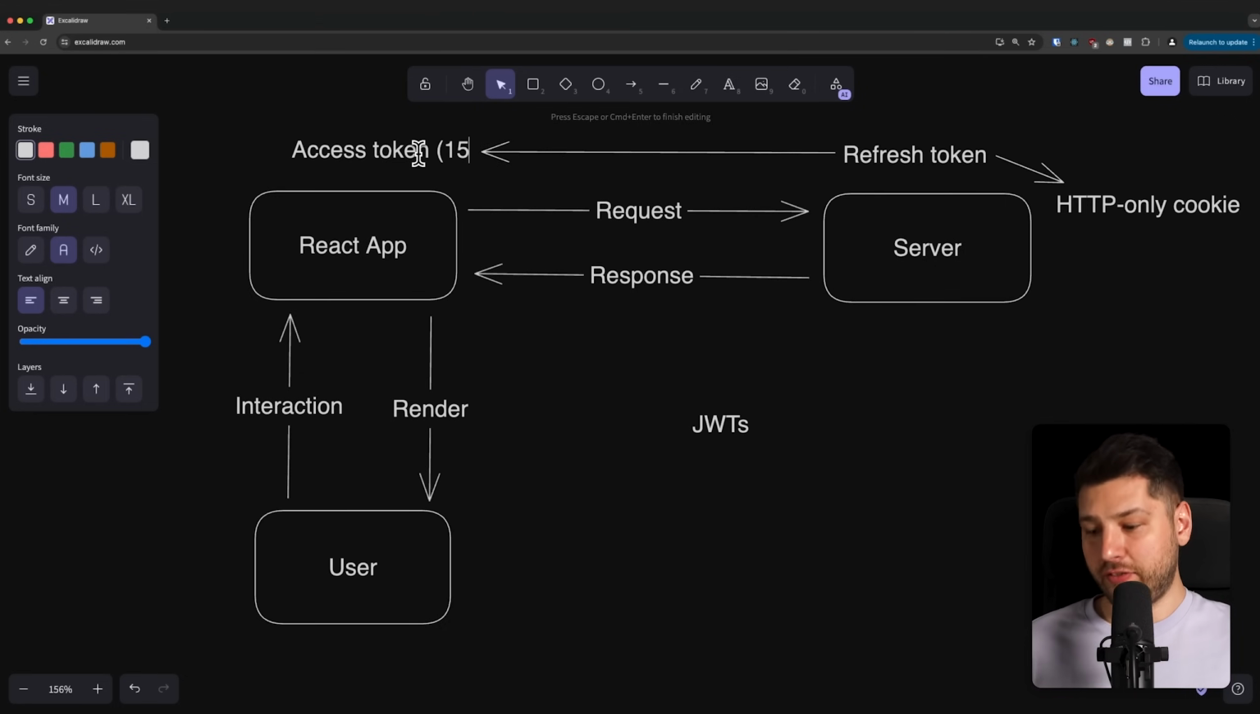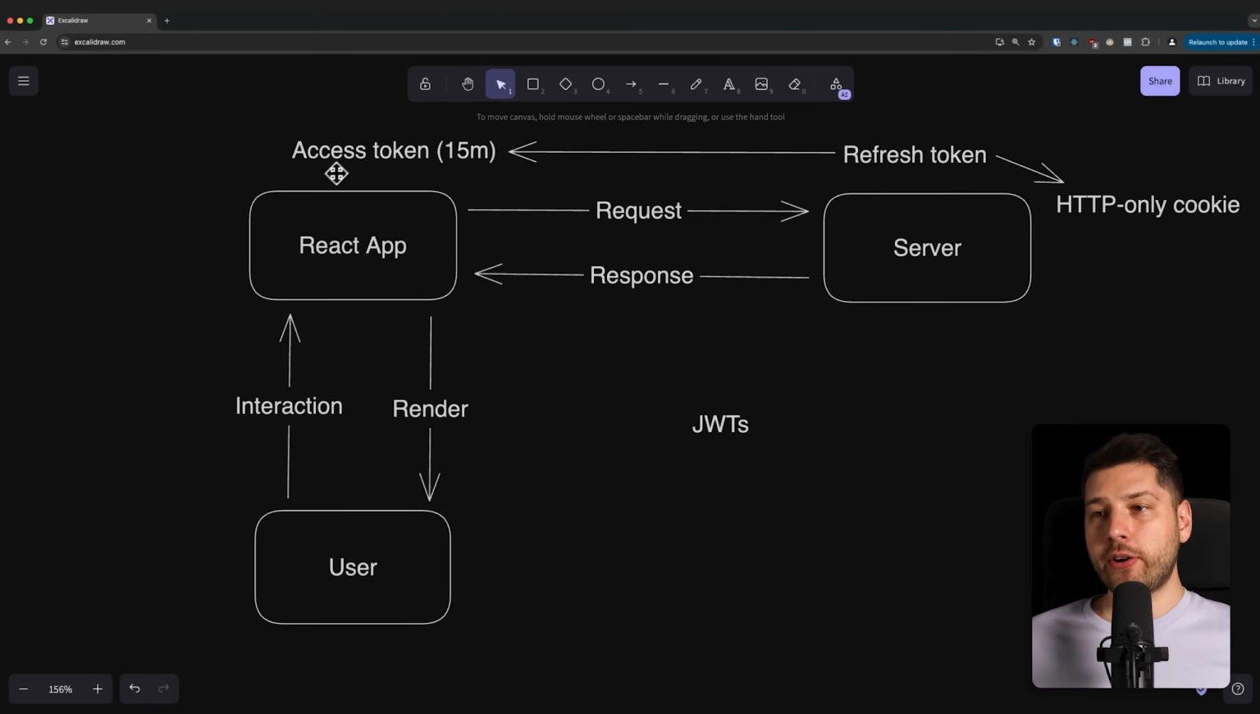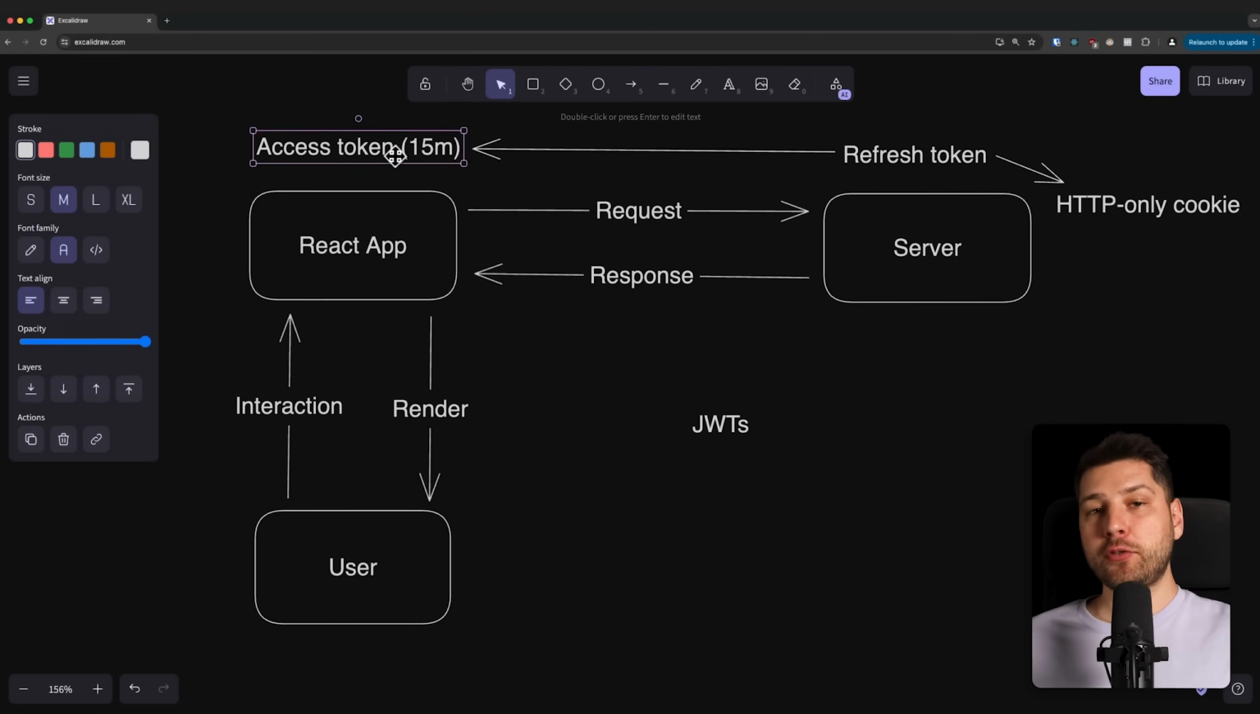For example, like 15 minutes. That's how long this access token is going to be valid. After 15 minutes, this token is not going to be valid, and then we're going to need a new one for the user to be able to keep interacting, authenticated with the application.